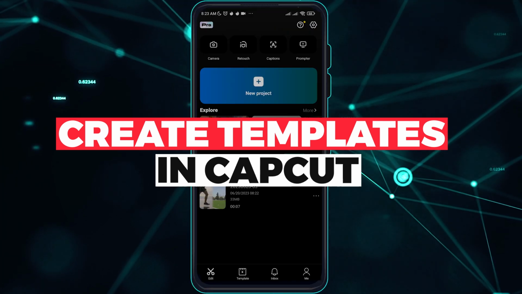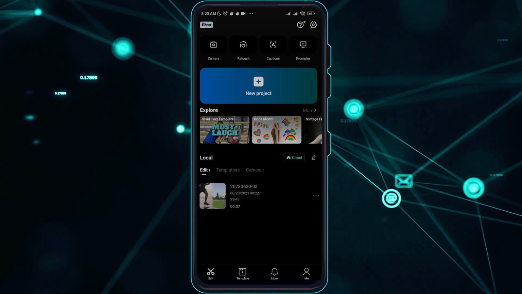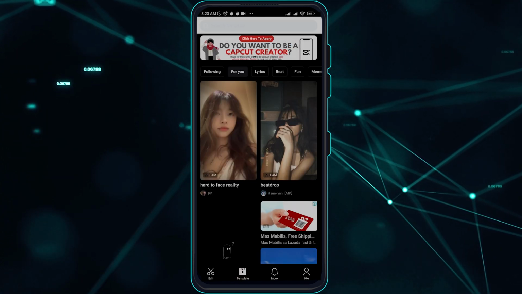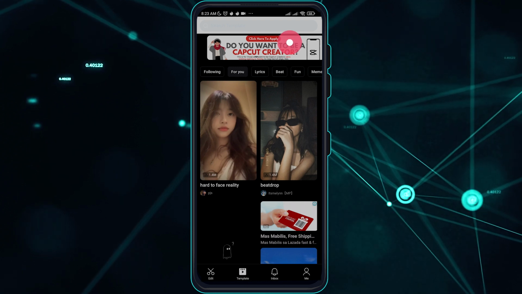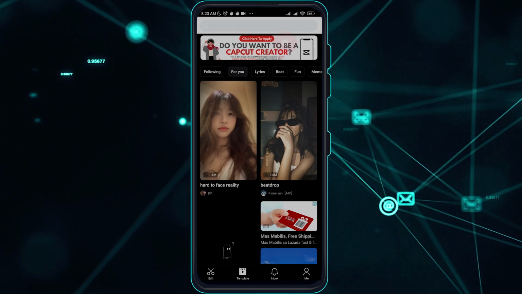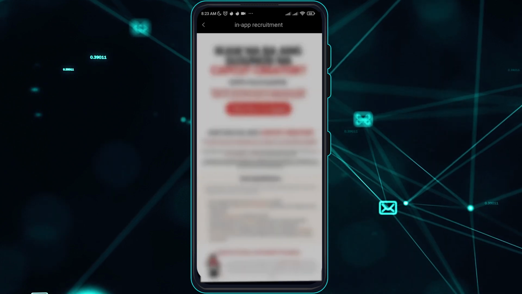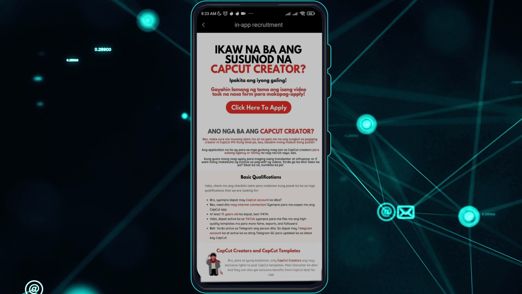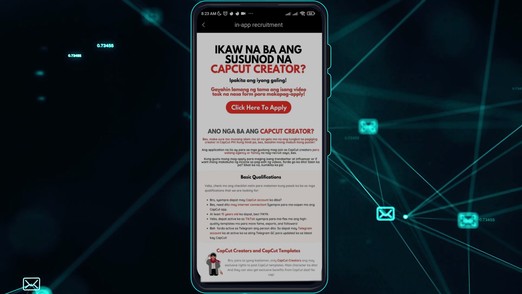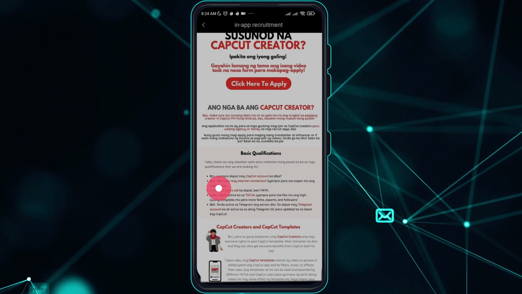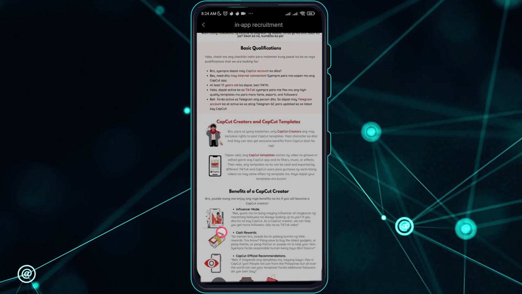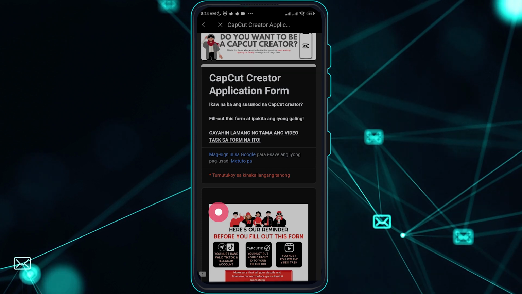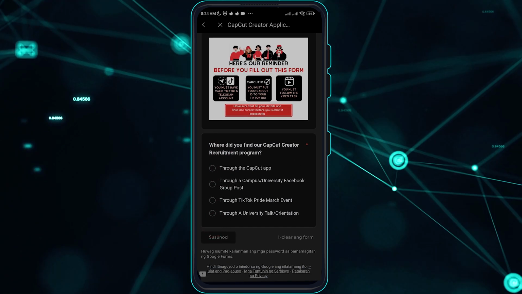On your CapCut app, once opening it, you just have to tap on the template here, and all you need to do here is just tap on this creator, click here to apply. They want you to be a CapCut creator, tap on that, and in here, to be able to create templates on CapCut, you need to be a CapCut creator. So you just need to read all of this and apply with it. Just click here to apply like that, and you just fill out all of this once.